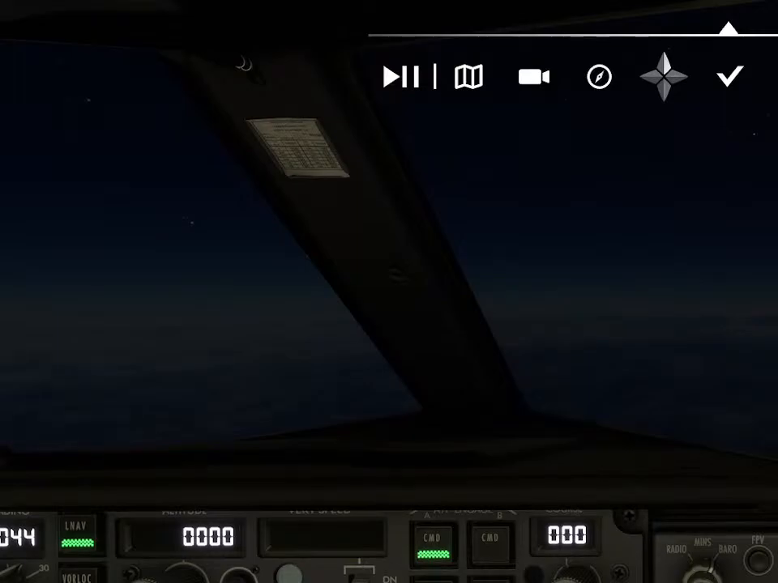And from what I can tell, we got a decent transition for landing and all that, so we're on our way.